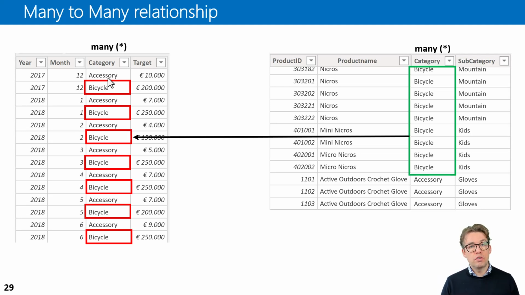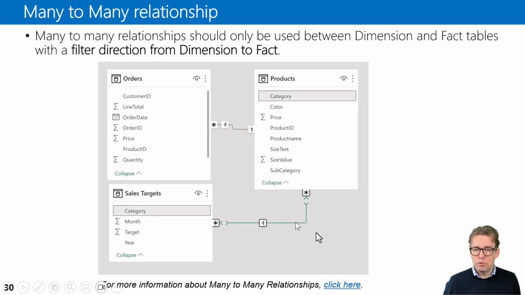So of course I could create a separate category table to make it one to many, but that really doesn't make sense either. And these tables are normally small, like budget tables or forecast or sales targets. These are small tables. So then it's perfectly fine to have a many to many relationship between them. It would look something like this.